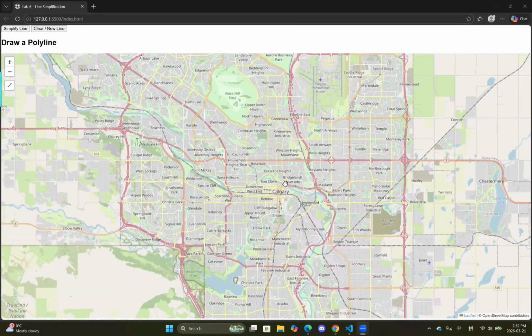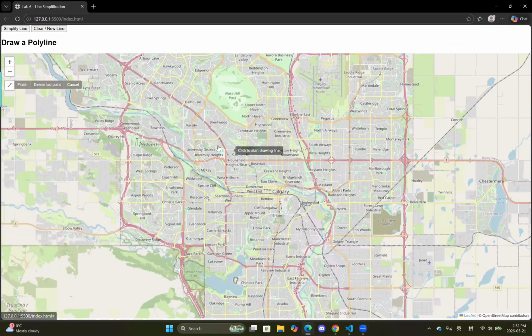This is my ENGO651 Lab 6 assignment. In this project, I developed a web mapping application that allows users to draw a polyline and simplify it using turf.js. First, when the user opens the website, they can draw a polyline on the map using the drawing tool located at the top left. Here, I draw a polyline with multiple vertices to make the simplification effect more visible.